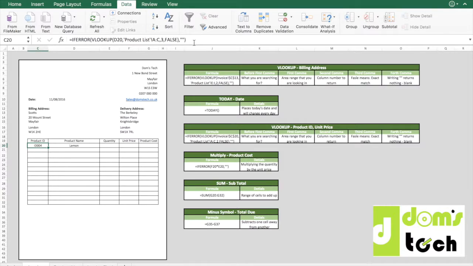Okay, and we do exactly the same. So go in the top bar, highlight and copy, and paste that into the unit price. The unit price is listed on column B, and that is the second column of ABC. So we just put in the number 2 instead of 3, then that'll pop up for us.